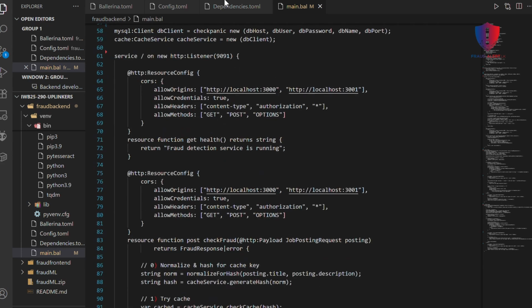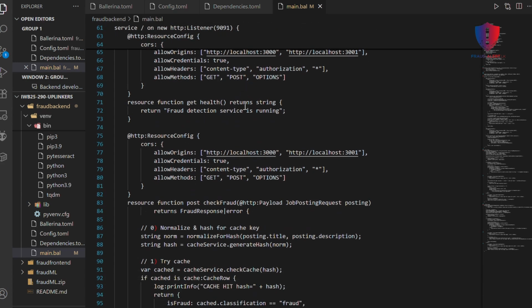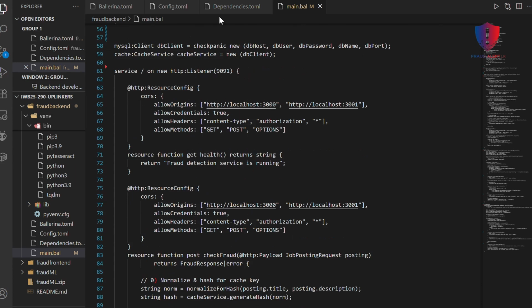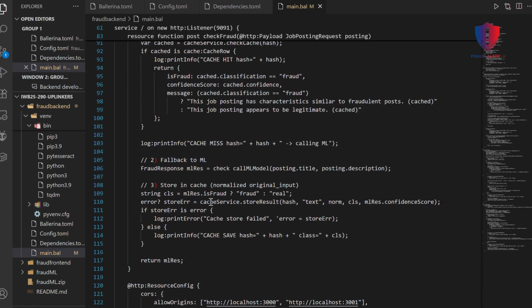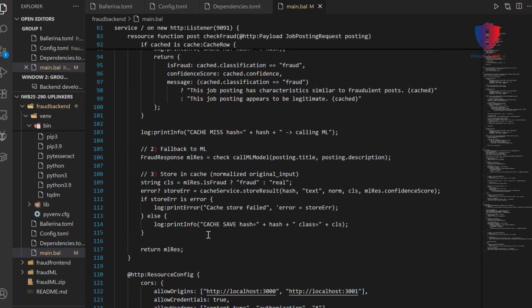Moving forward, now we have the HTTP listener on 1991, which defines the main HTTP service using the Ballerina service-oriented syntax, as you can see here. What this does is provide a simple GET endpoint to verify the backend is running. This integrates with the cache and acts as the bridge to the machine learning model, and it also handles errors and log events.